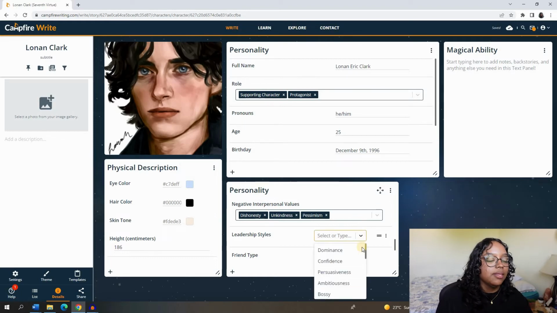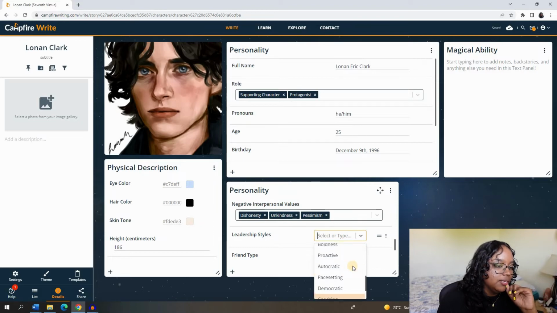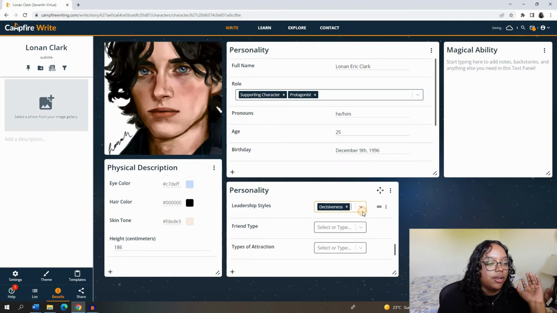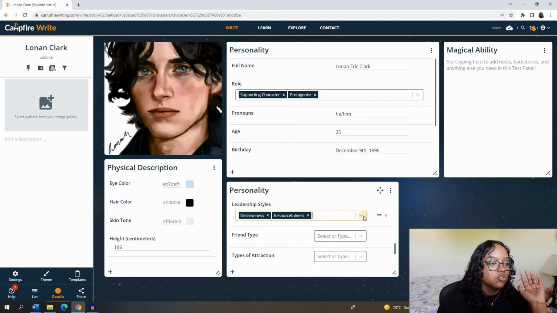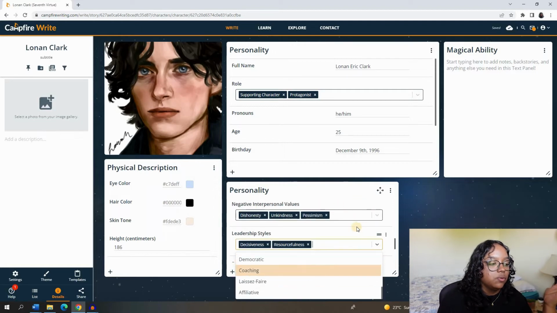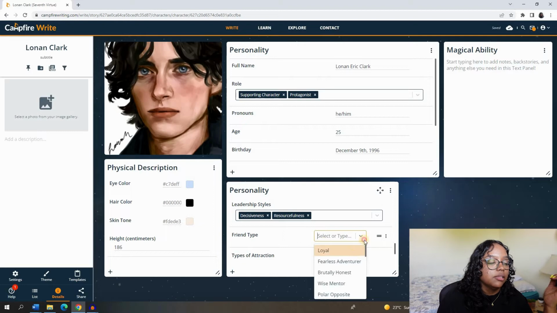So I was really happy that I was able to think about this a little bit more because of these options. So in terms of leadership styles, in book 2, Lonan was totally a dominance kind of person, bossy. But now I'm trying to think of how he leads. I feel like he's relatively resourceful when it comes to his leadership style. Decisive is probably the most accurate. I'm gonna put decisive for now, and you can pick more. I can also put resourceful. Can you imagine if Lonan was a coaching type? That would be funny. Friend type: loyal, shy friend.